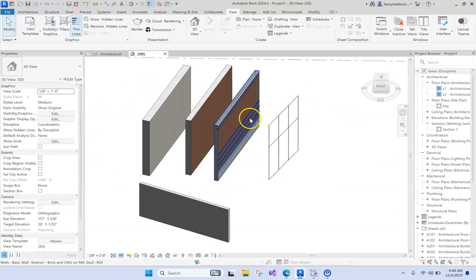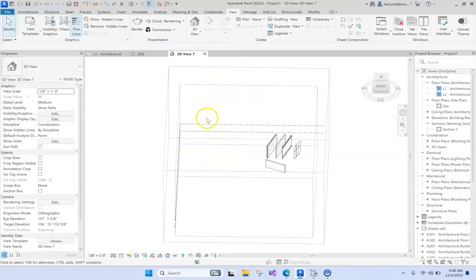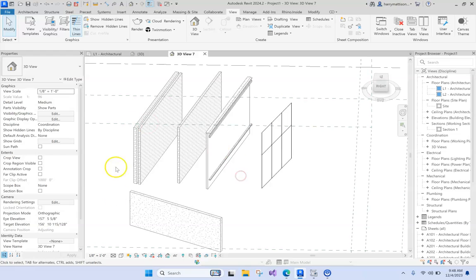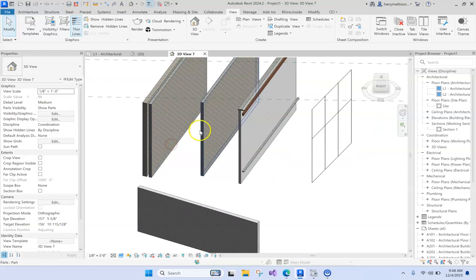We have a few different compound walls. There's also a curtain wall for testing purposes. We can run the macro that I wrote to do this, and here is the view created, showing only the structural elements, which you can see here.